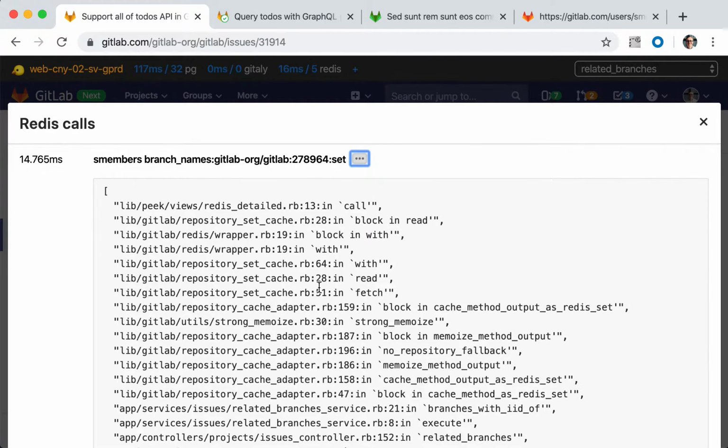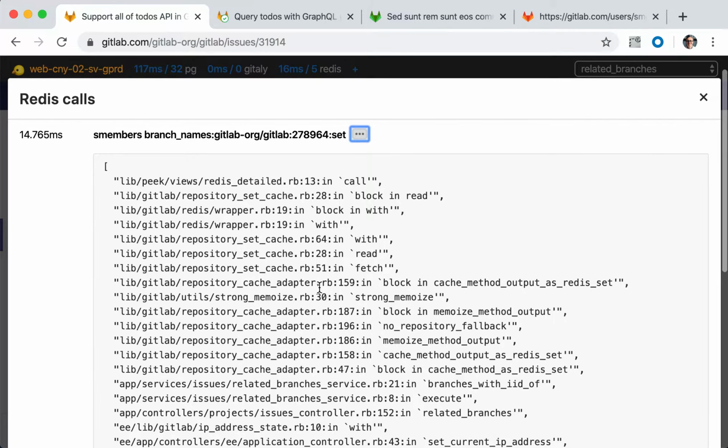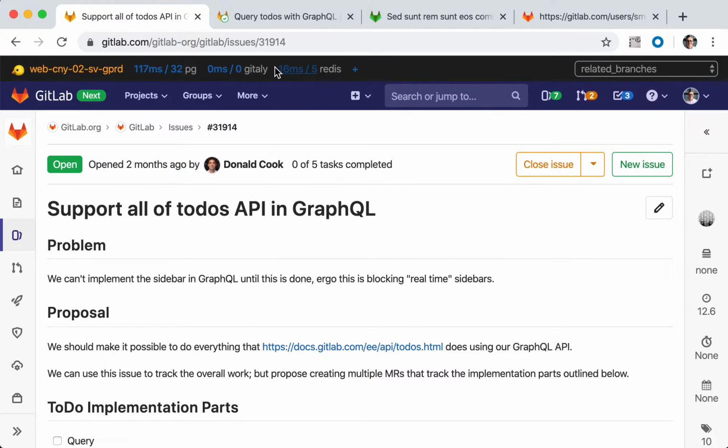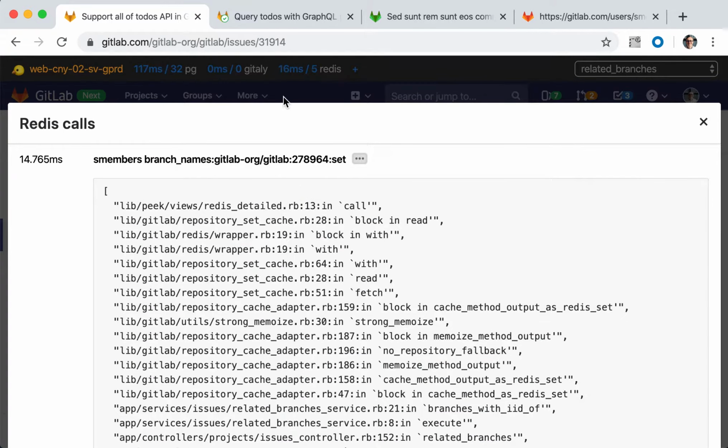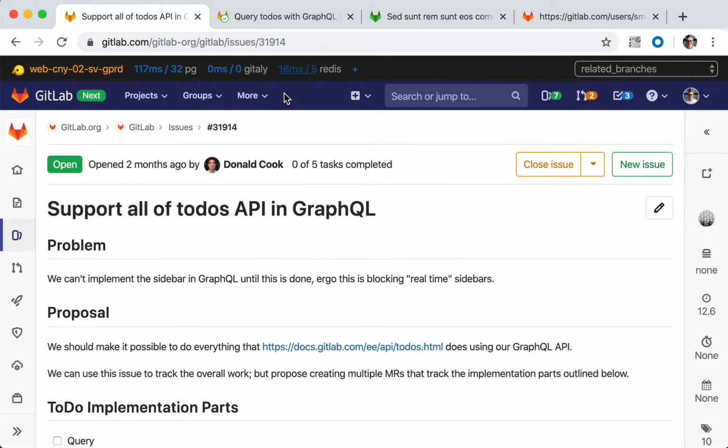We can see that this is coming from, where is it? Issues controller related branches, branches with IID of. So we're checking if branches exist with this issue's internal ID, but we're doing that by storing that in Redis rather than hitting Gitaly on every single issue load. So that's a little bit of an optimization there, and the time it takes in Redis is 14 milliseconds, which it's actually possible that Gitaly could beat, but the request volume to Gitaly could be excessive.